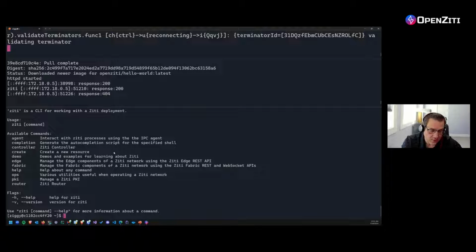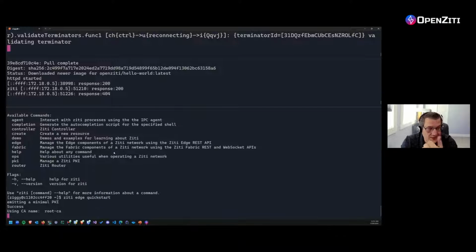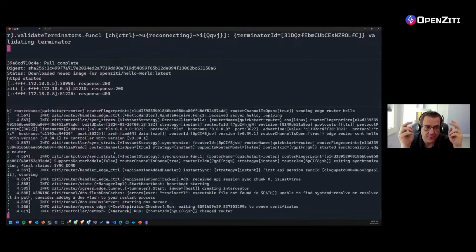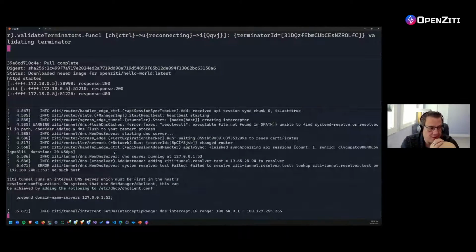So there's the ZDCLI one. And what you can do is you can do a ZD edge quick start. And you can see what it does is it'll emit a minimal PKI for you. This is what I'm going to call the developer mode, where you just want the thing to run real quick and you don't care if anybody can get at it. You want just localhost kind of stuff. You're doing development. This popped up an OpenZiti router and an OpenZiti controller in 5 seconds.